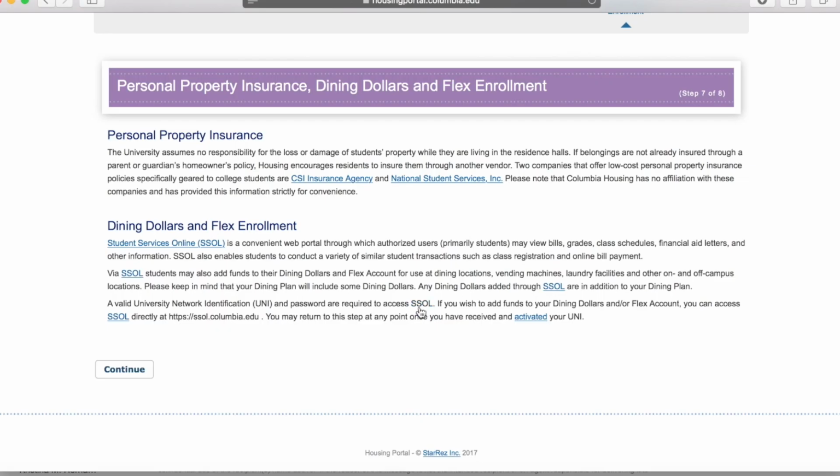Dining dollars and flex enrollment. You can do everything through SSOL. All these links that say SSOL will take you there.